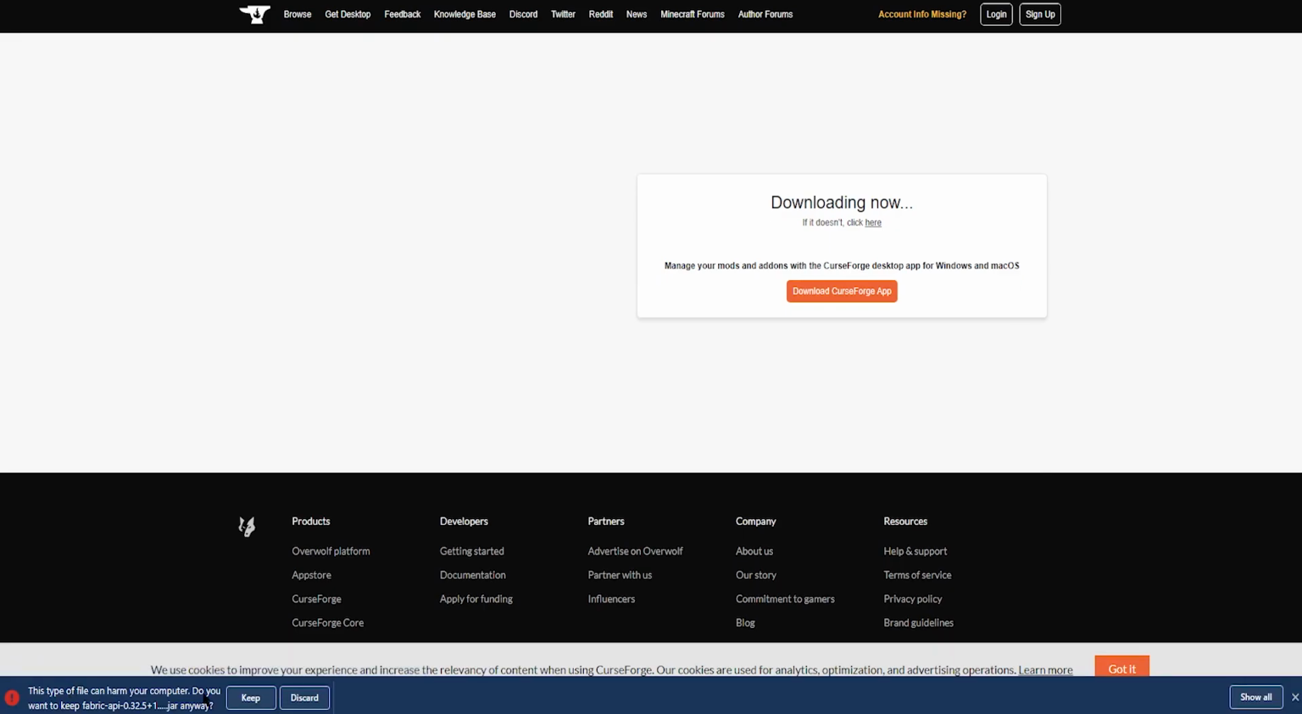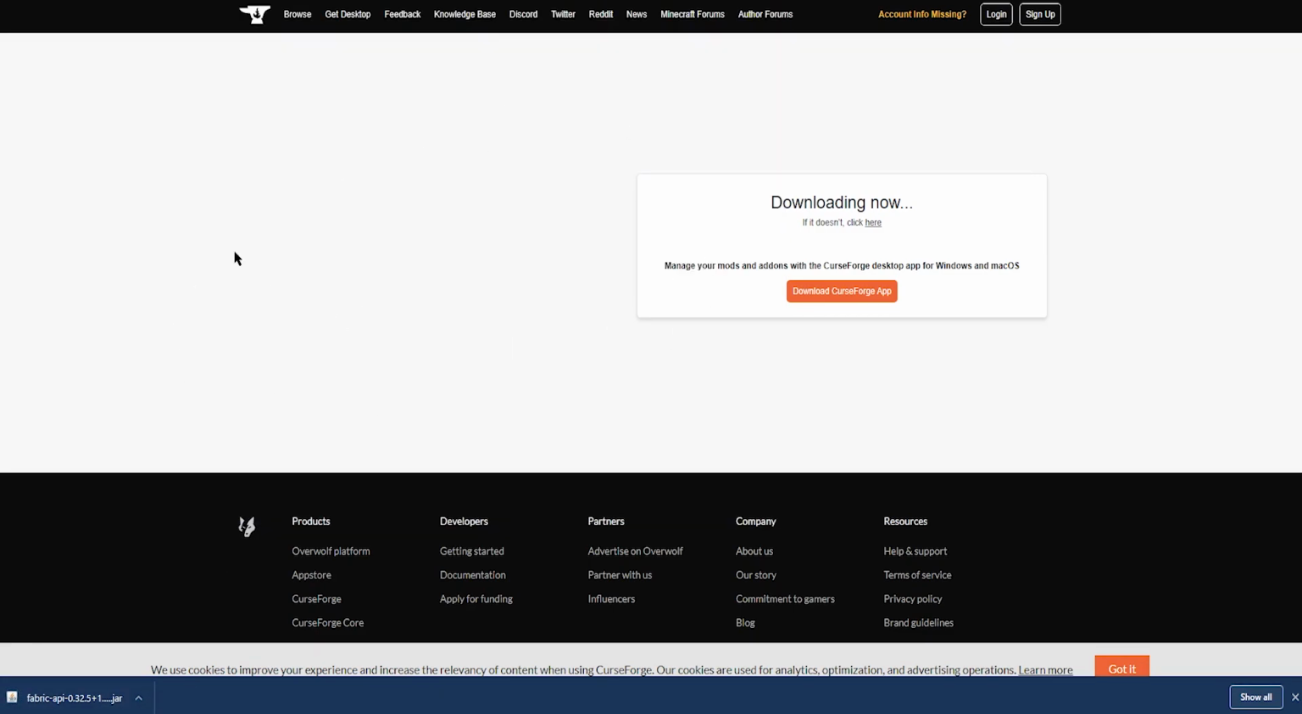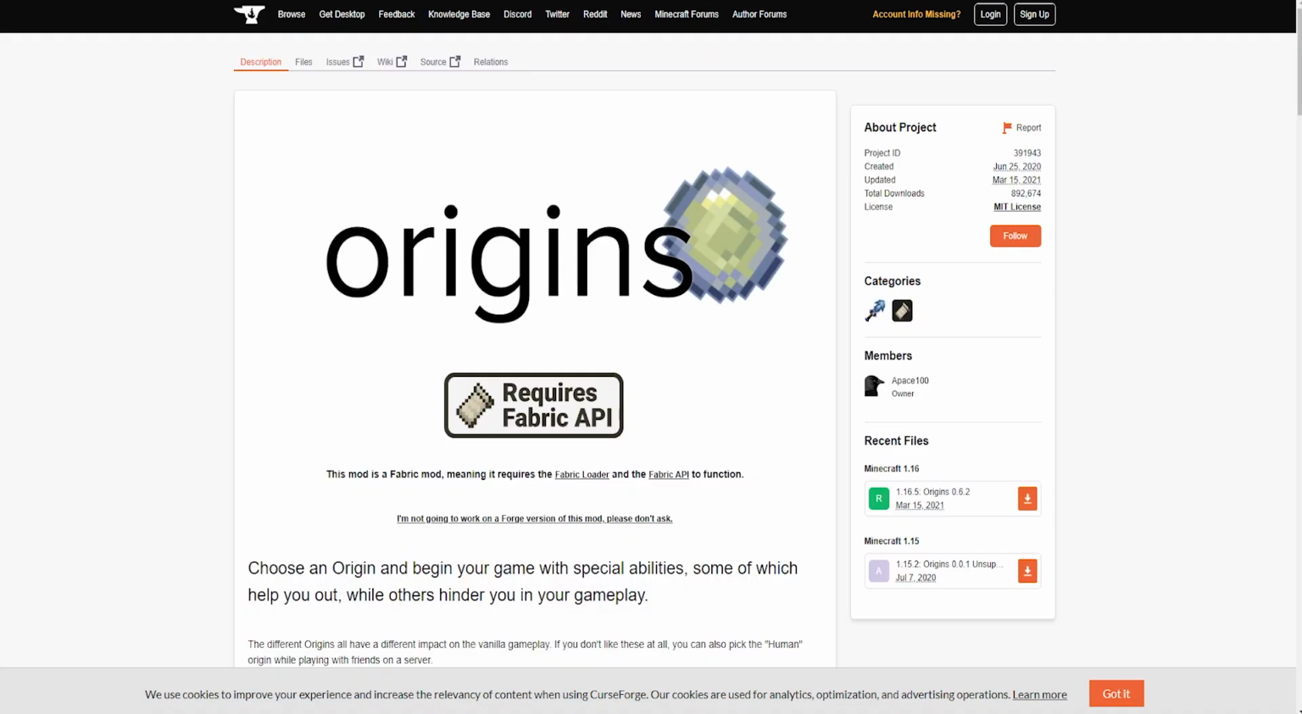Once it's done downloading, you're going to want to keep that file, wait for it to finish, and then move it over to a folder where you can easily locate it later on. Now that we've got that sorted out, what you're going to want to do is head over to the Origins page and do the same sort of thing.